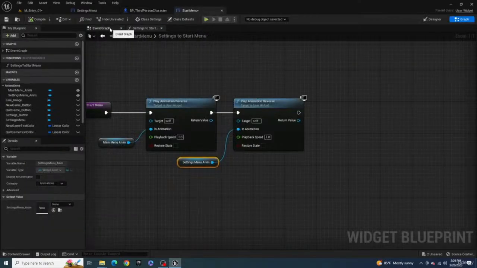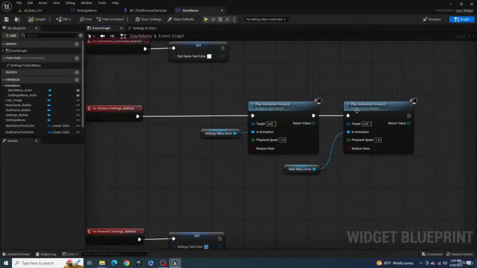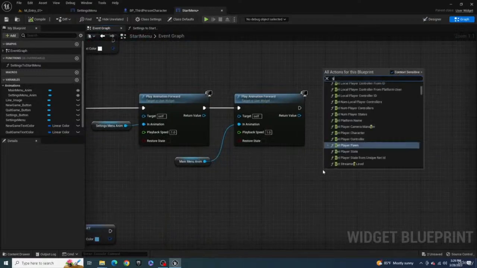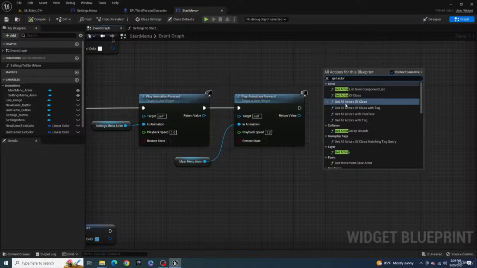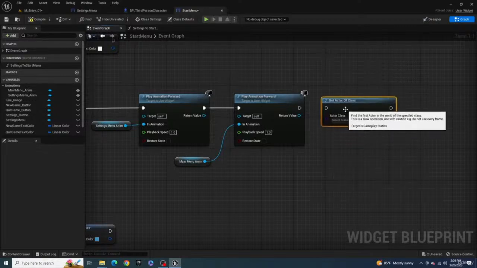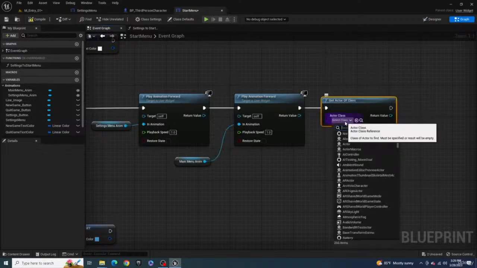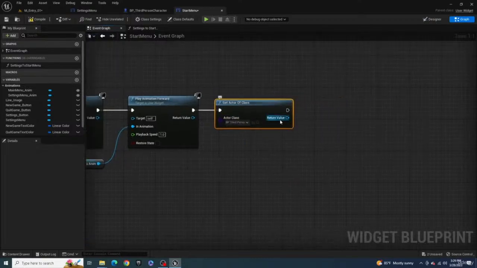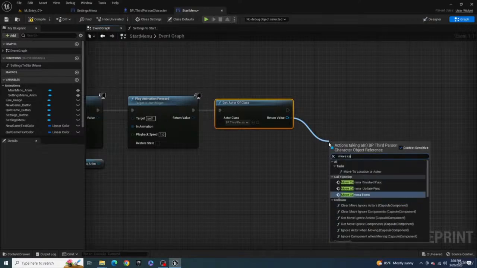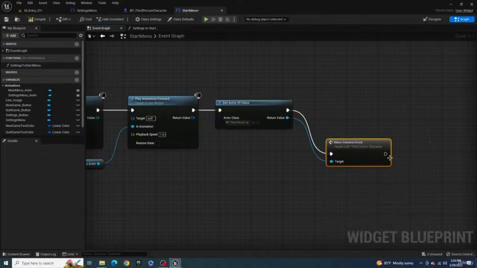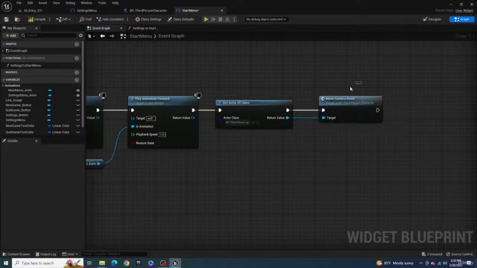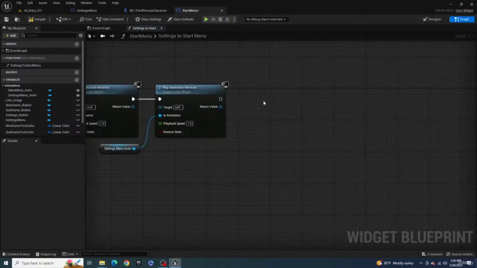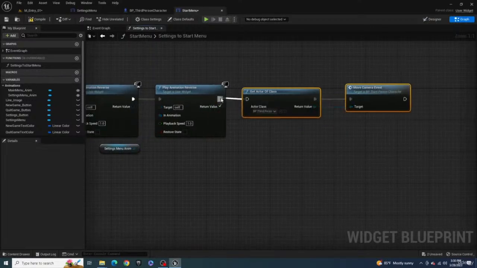Scroll down to the Settings button on clicked event. Right click and get Actor of Class. Then connect the execution pin and change the class to third person character. Now pull out a wire from that and type Move Camera Event. Next, copy these two nodes and go to the Settings to Start menu function. Paste the nodes and connect them. Alright, compile and let's test it out.